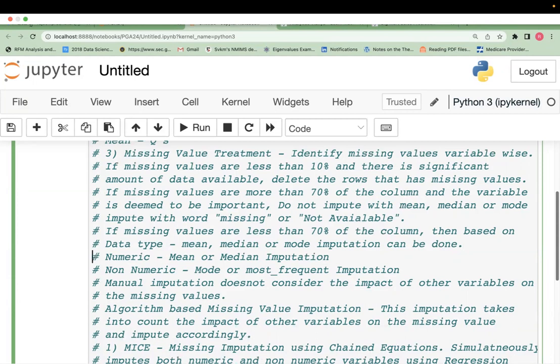So the first thing in missing values you have to check is what is the percentage of missing. You will get to know once you run the missing value function how much percent of the column is missing. If it is in single digits and if the data size is large, we will delete those missing rows. If the missing values are more than 70% of the column, and if you think the variable is very important or significant based on your initial exploratory analysis, we will impute it with the word missing or not available.